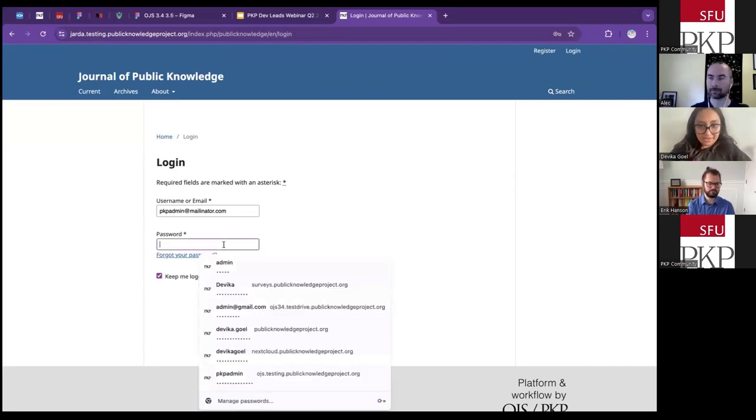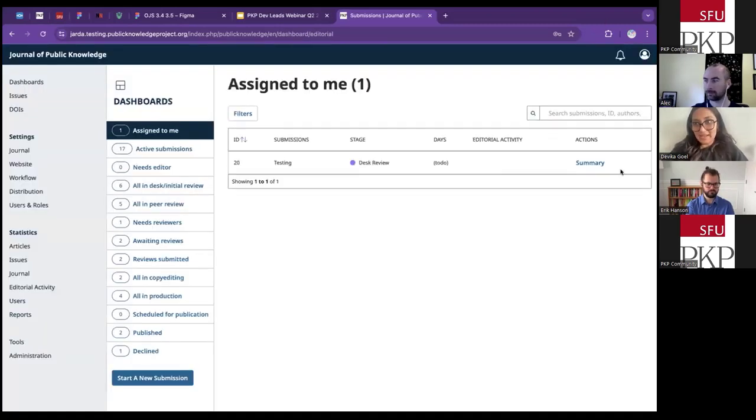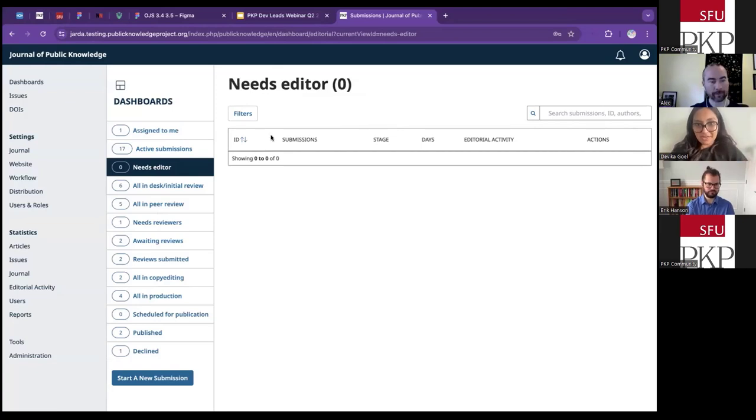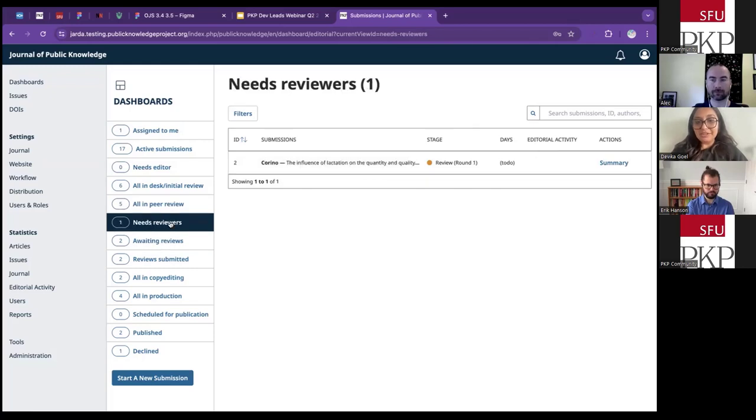So we log into our portal and then you will see this new dashboard. Over here, you'll see all your navigations. Basically, they are filters and sorters for you to see submissions based on a particular status or category. For example, if you wanted to check any submission that needs editors, you can go there. Of course, this current demo does not have it, but you can see that. If you want to see all in peer review stage, you can see all of them which are in peer review stage. If you want to see any assignments which are awaiting reviews or need reviewers to be assigned.